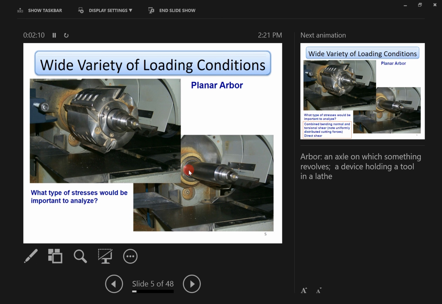Okay, so here are a couple of examples. In this diagram, it shows you a so-called planar arbor. Essentially, there's a cutting tool here. It's a fairly big, heavy cutting tool. If you remove the cutting tool, the shaft will be exposed, like this. It is supported by a bearing over there.